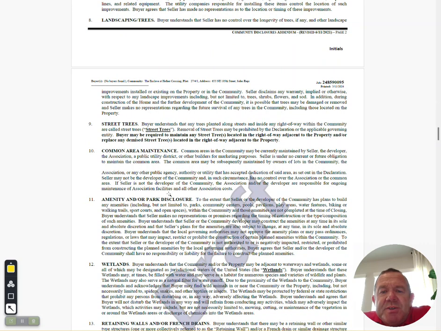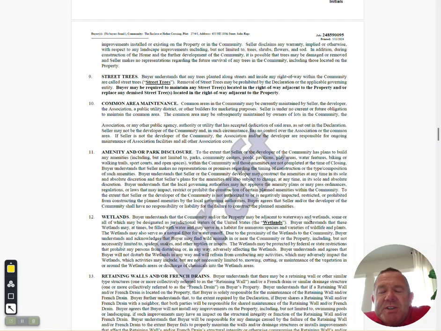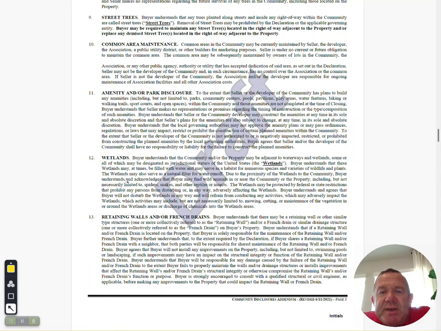Amenities and park disclosures. This is where we speak to any pavilions, if we have a park, any amenities. We can't promise things in the future, but this is where we note where those things are. And it's at the discretion of the seller when those features get put in. We're not near any wetlands, but if you were, this just lets you know that there may be water and wildlife there. We don't have those in this community.